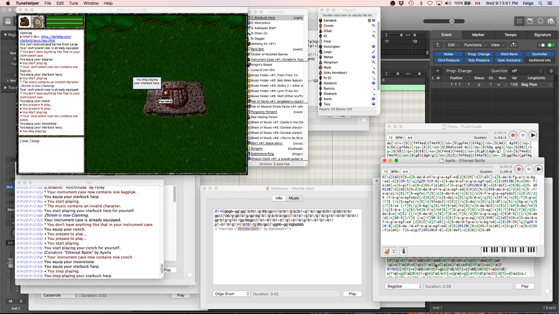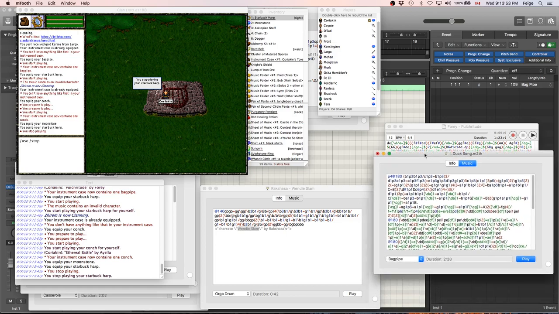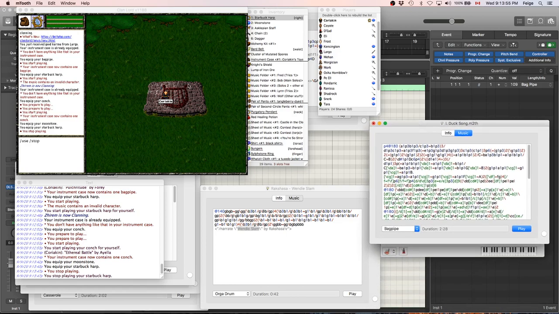But of course, as we all know, the bagpipe doesn't just have to be for traditional bagpipe songs. It can also be for fun things. It has this very strong attack as well, which makes it occasionally sound a little silly.